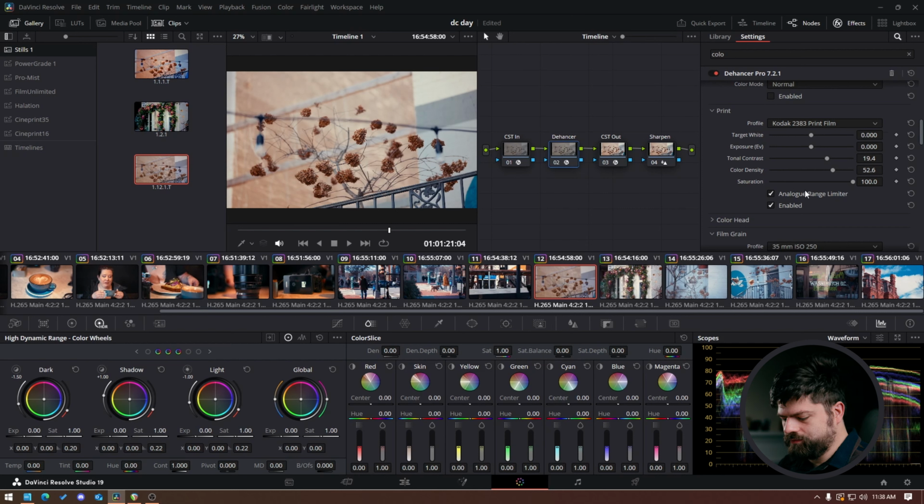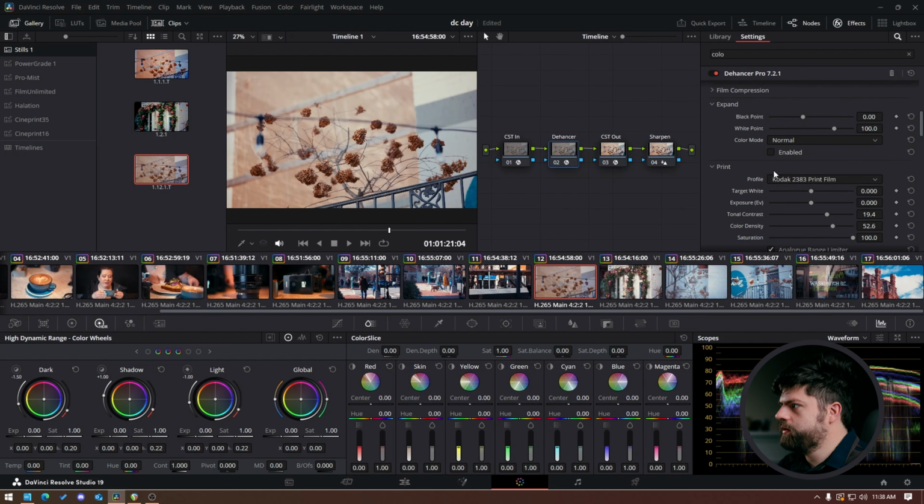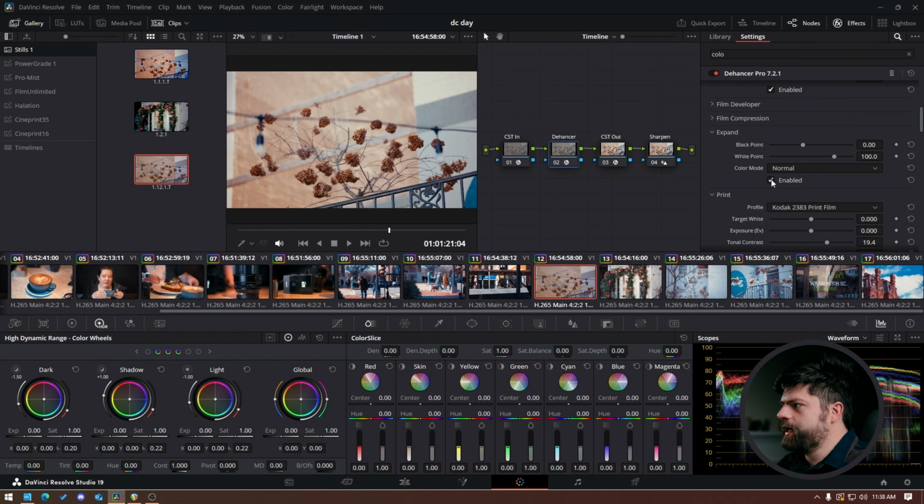I will turn this on and then go back to my tonal contrast and just nudge that up a little bit. We're next going to go to the expand tab, and we're going to adjust our black point and white point. So I'm going to bring the black point up a little bit, just get, again, a little bit more contrast. And actually not really going to touch the white point too much. Actually, I think I will just bring it a little bit down just so I can recover a little bit of detail in the highlights.